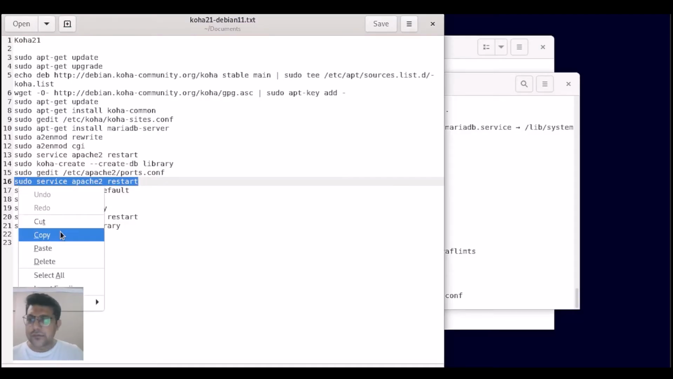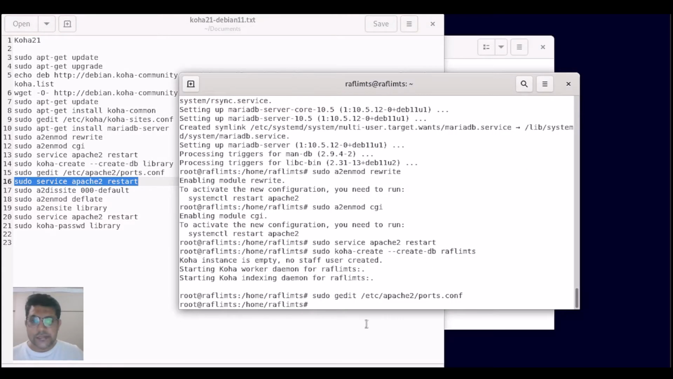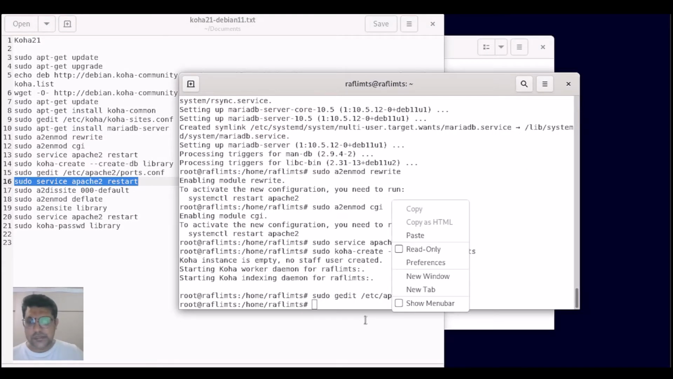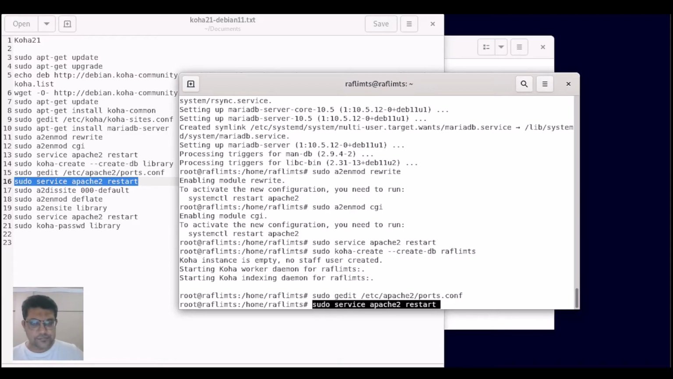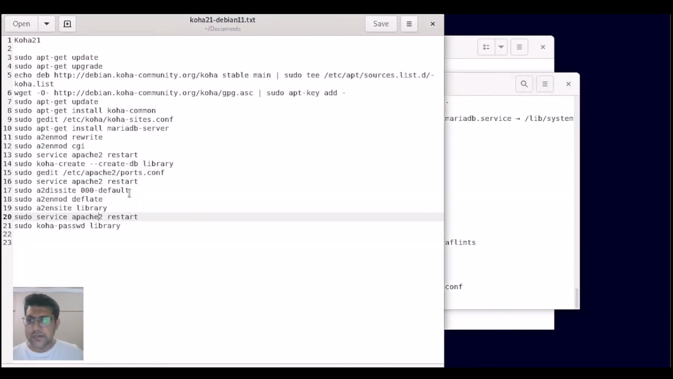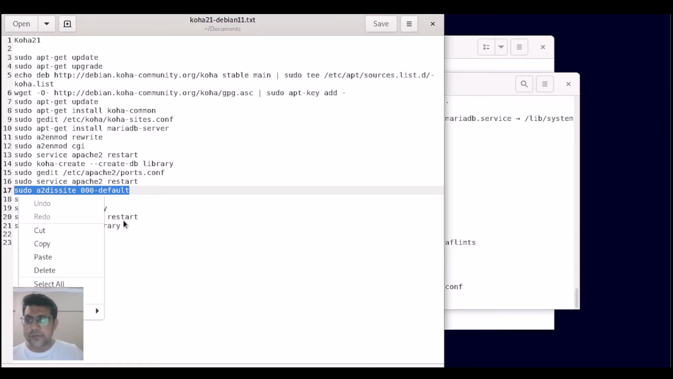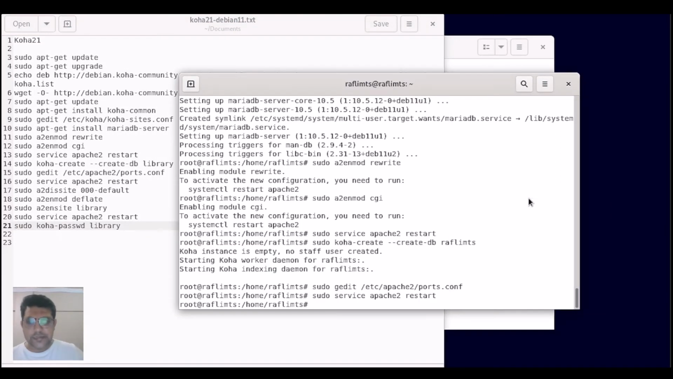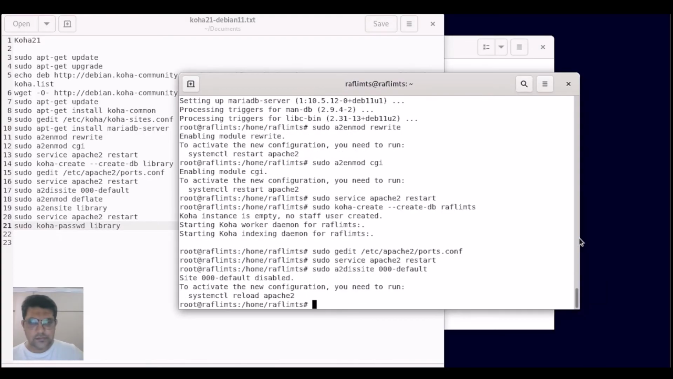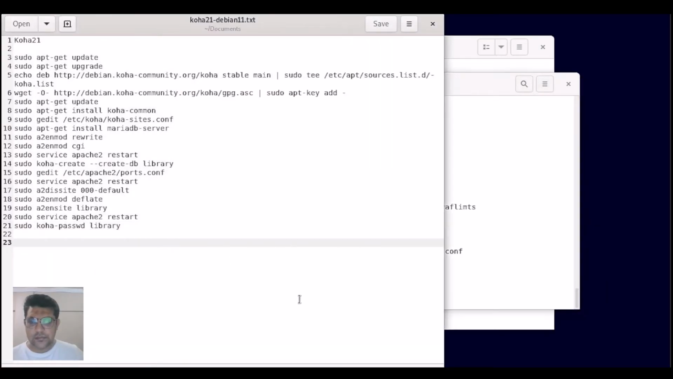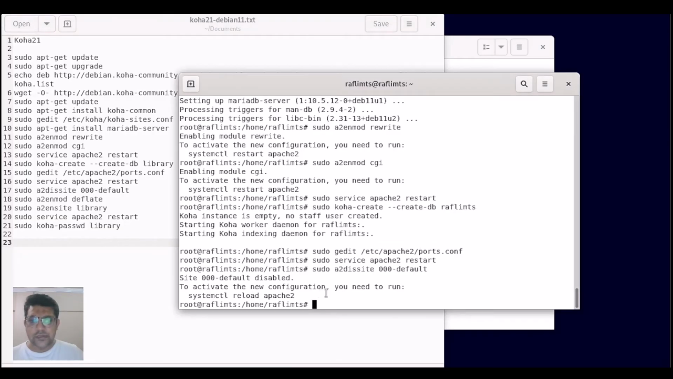Now we are going to restart or start the Apache service once again. Yeah, it's restart actually. It has restarted, and I'm going to disable this default site. To activate the configuration you need to run this command. So you can note this command and keep it if you want to activate the default site.